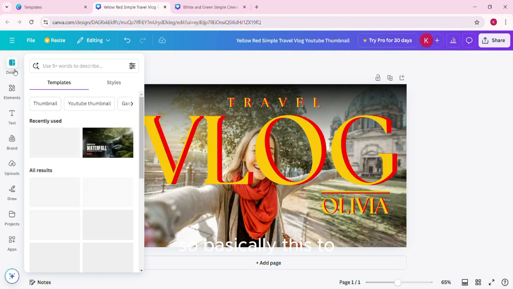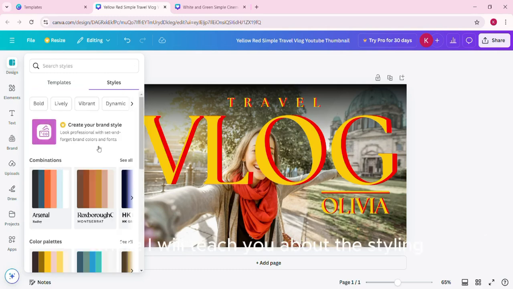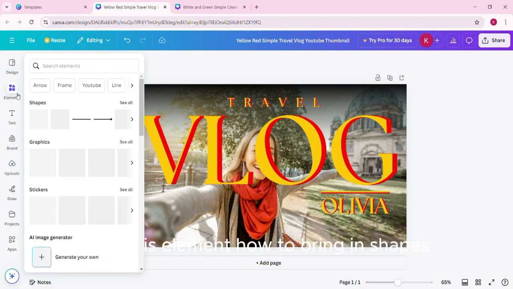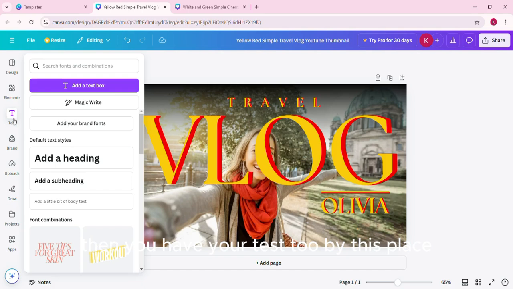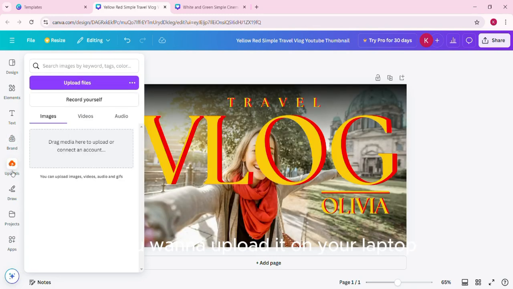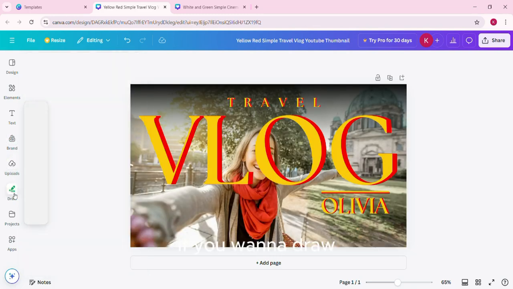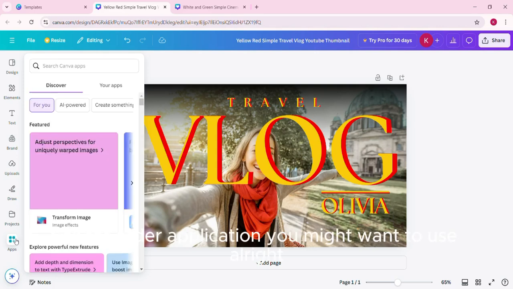So basically, this helps you with the design where you can select the template you want, and here is for the styling. I'm going to have a video where I will teach you about the styling. This is elements, how to bring in shapes, arrows, boxes, and the rest. Then you have your text tool by this place. Here has to do with the branding, if you want to brand it, and branding has to do with paying. Here, if you want to upload from your laptop, you come down to this place. If you want to draw, you come here for your pen tool and the rest. Here is for your projects you've done. Here is for other applications you might want to use.